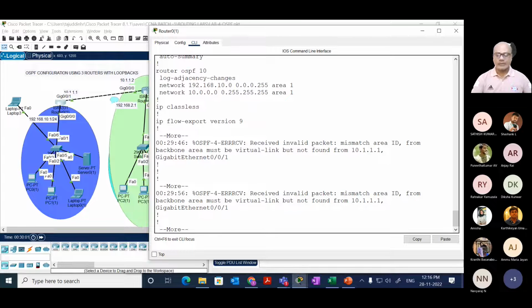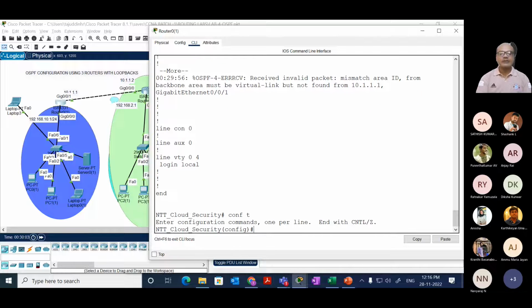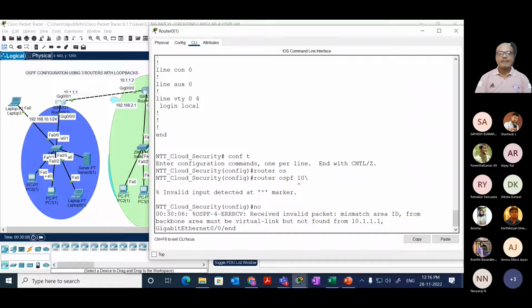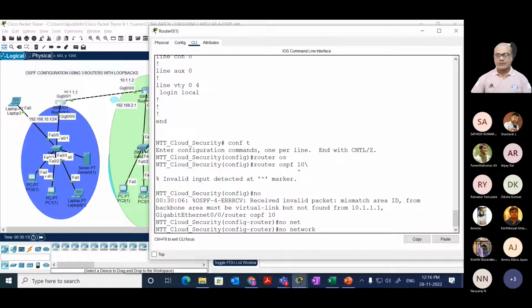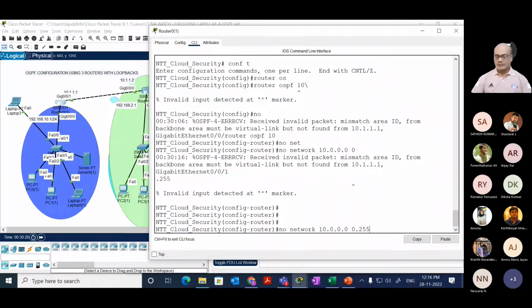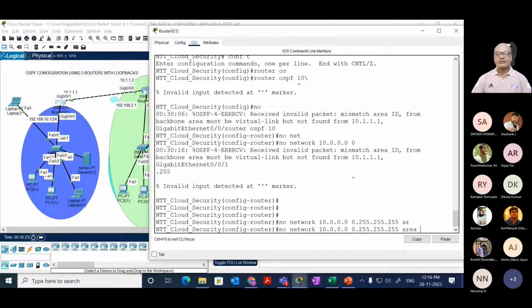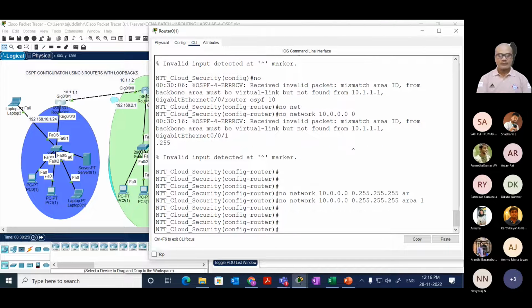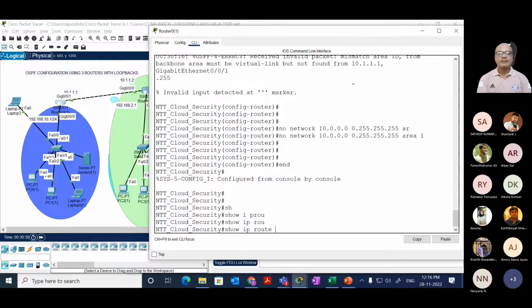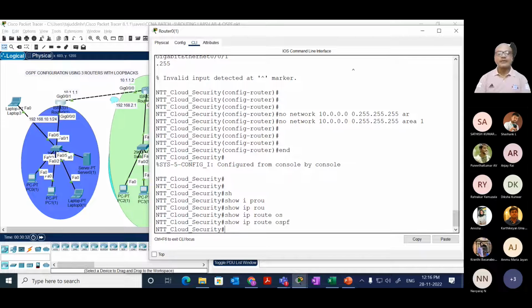So what we are going to do is remove that. Router OSPF 10, we have 10, so no network 10.0.0.0, 0.255.255.255, this is area 1. Show IP route. Now we are not getting any updates.